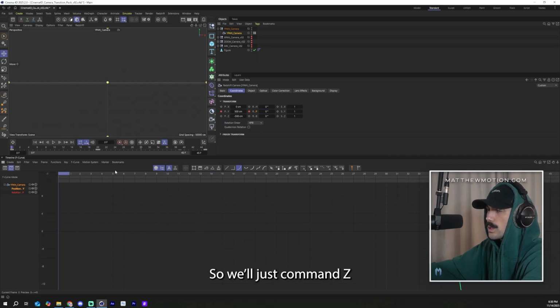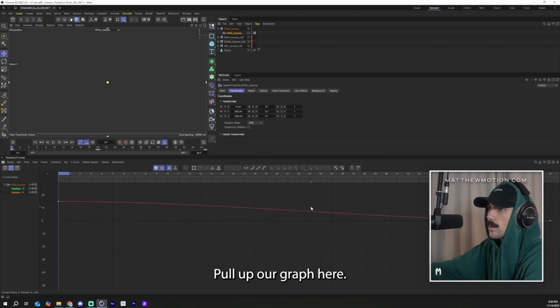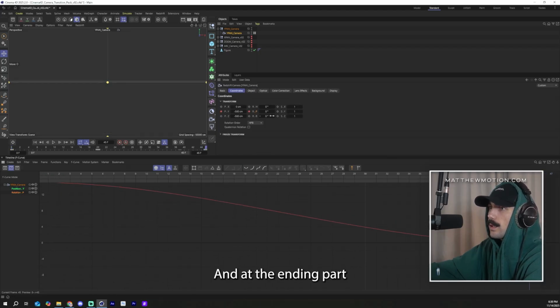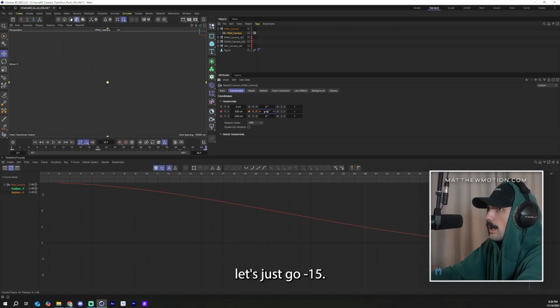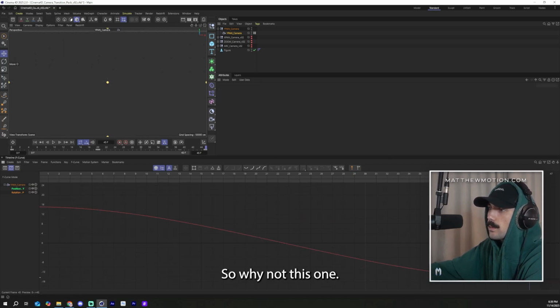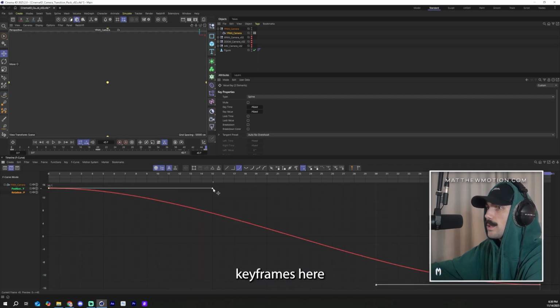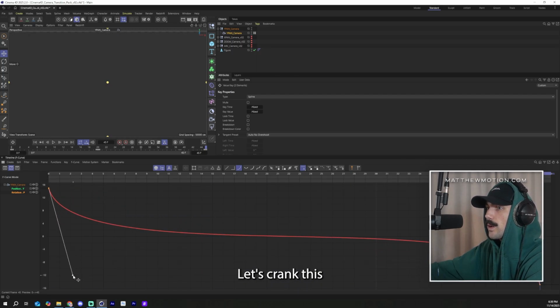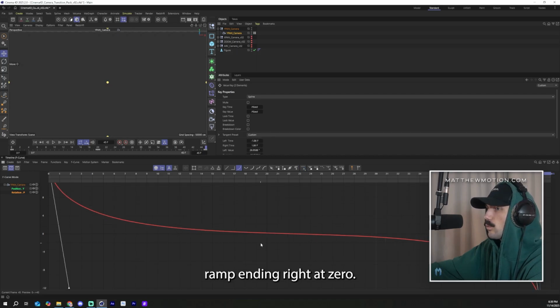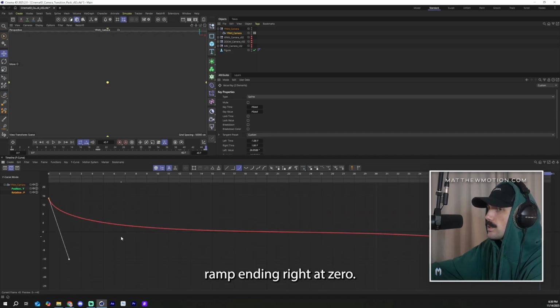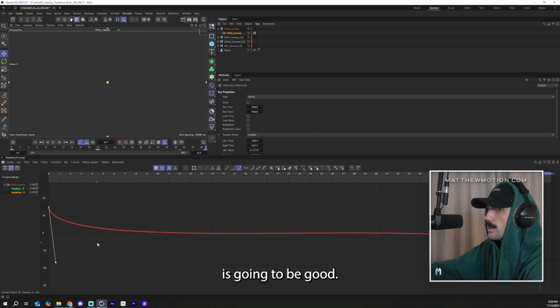Okay, cool. So we'll just Command Z to go back there, and we're gonna set up, let's just go -15 in the air. Click this, pull up our graph here, and at the ending part, let's just go -15. We ended up ramping up the other animation, so why not this one? Obviously, let's go ahead and select all these keyframes here and pull our handles. Let's crank this so that we get a little bit of this ramp ending right at 0. So our focus is going to be good.